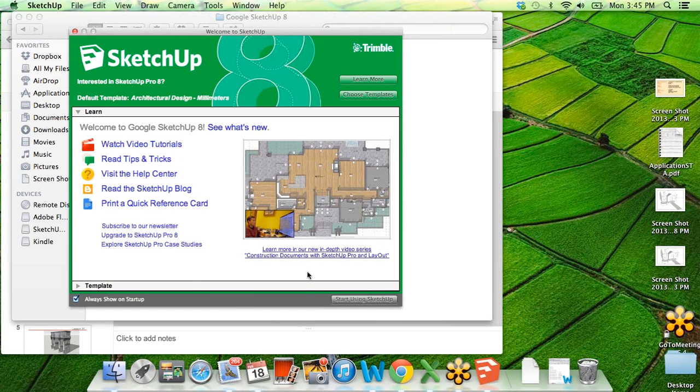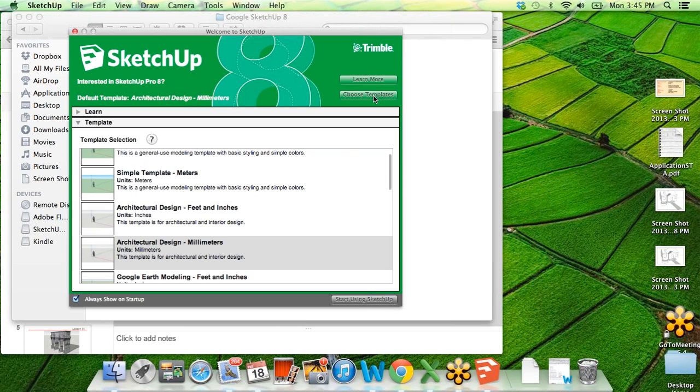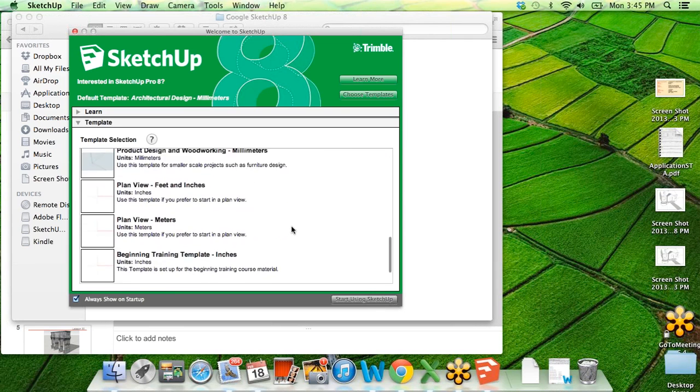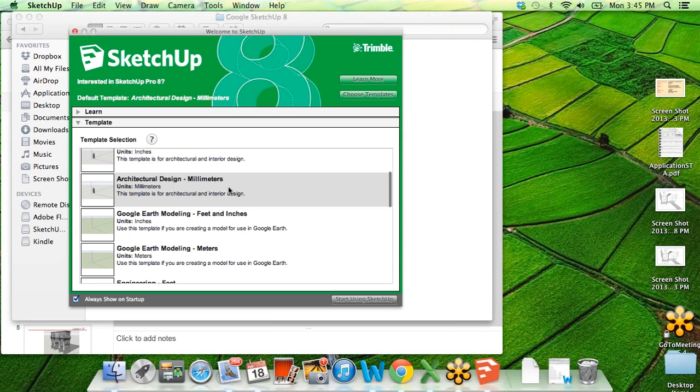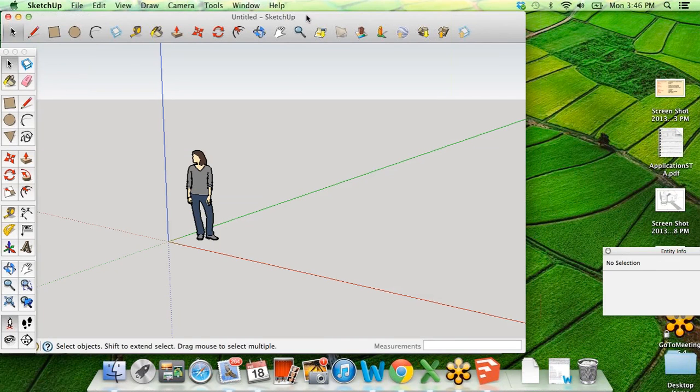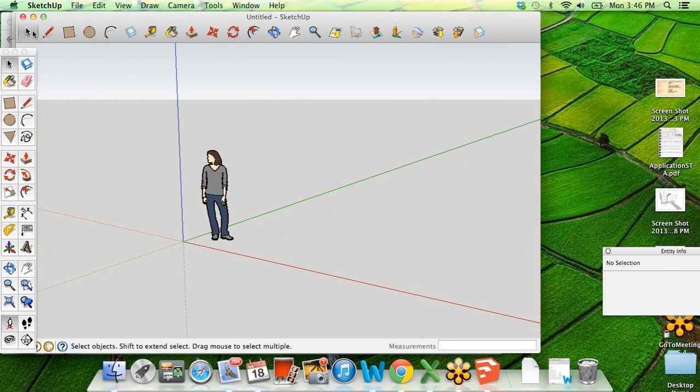All right, so this is the window that pops up, and you can see that my default template is already architectural design millimeters, and that's what you guys are going to want to choose as well. There's different templates, and we're using millimeters because we're going to get used to building really small, because that's what we're going to be using when we use our 3D printers. So we just want to get used to this template. And then start using SketchUp, and that will launch. First thing, it starts with this mouse, the select pointer.